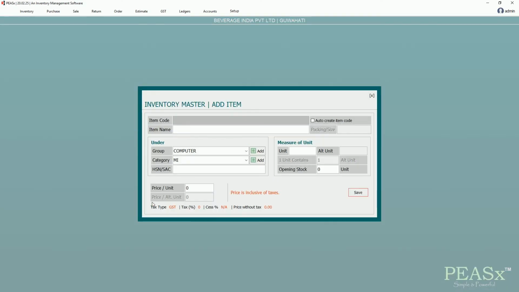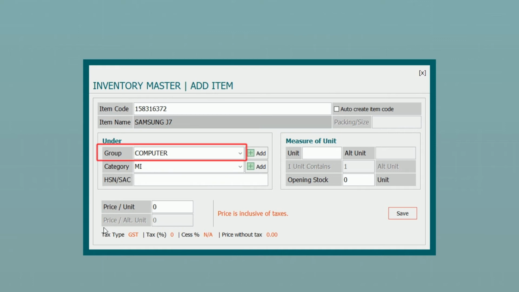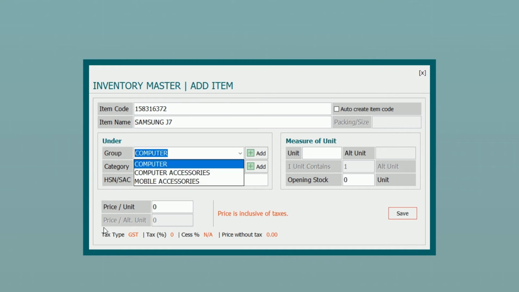Open the new inventory window by pressing Ctrl+I. Enter the item name. Let's enter Samsung J7. Now press enter and move to group. If your group is already listed, you can just select and proceed. In our case, we do not have the group. Let's create a group. Click the Add button.